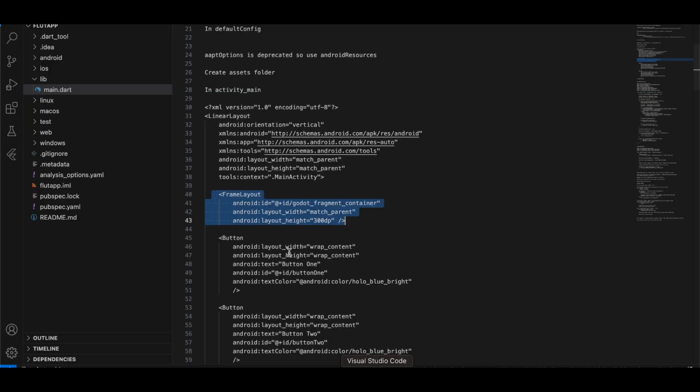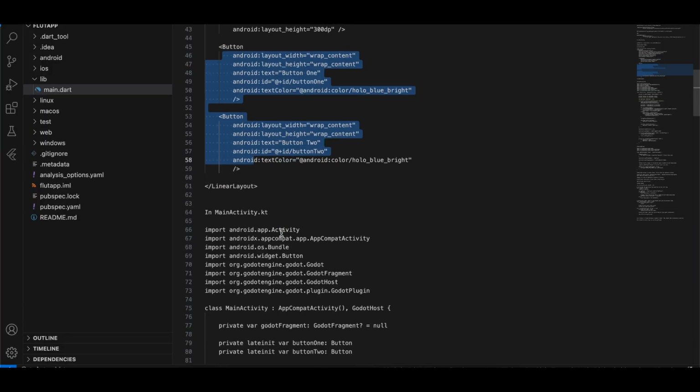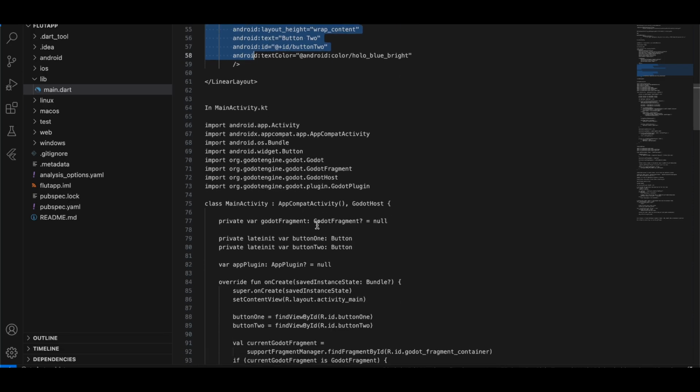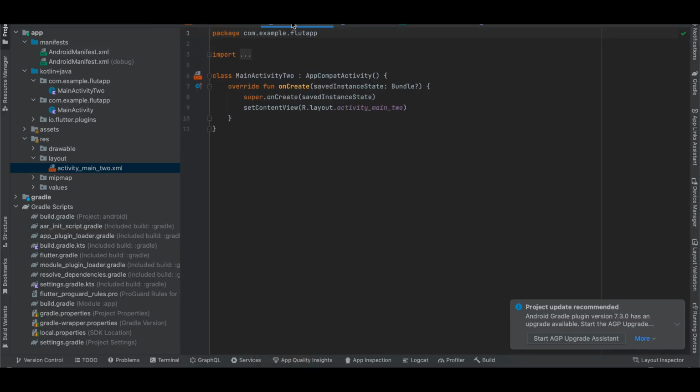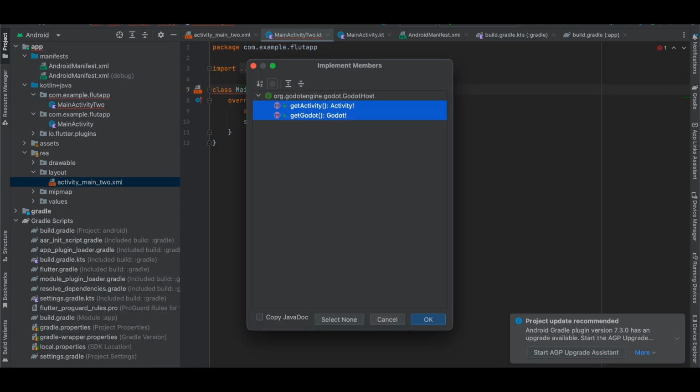All right, next, ignore this button for now. This logic was to send some data from our native Android side to Godot side and vice versa, but I don't want to complicate this tutorial. Next, I will just extend this Godot host inside our main activity 2. So here you will have to go to Godot host. I will just import this, then I will import it over here as well.